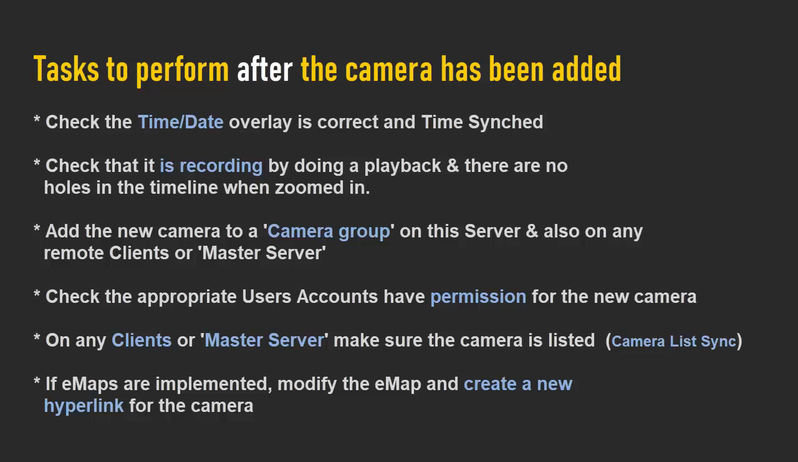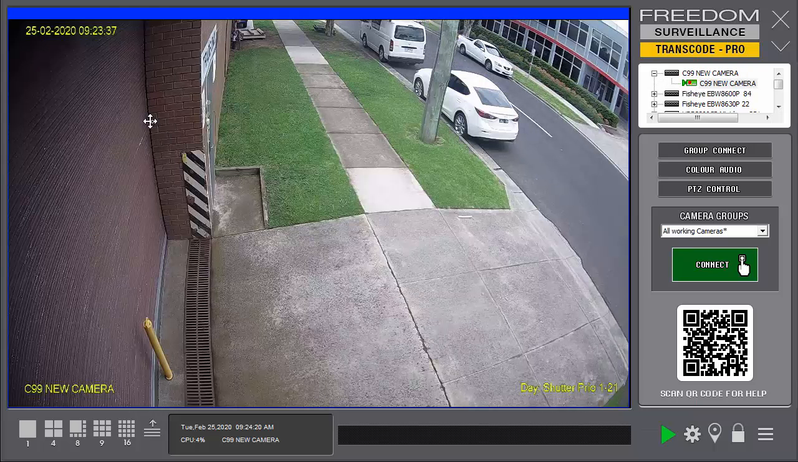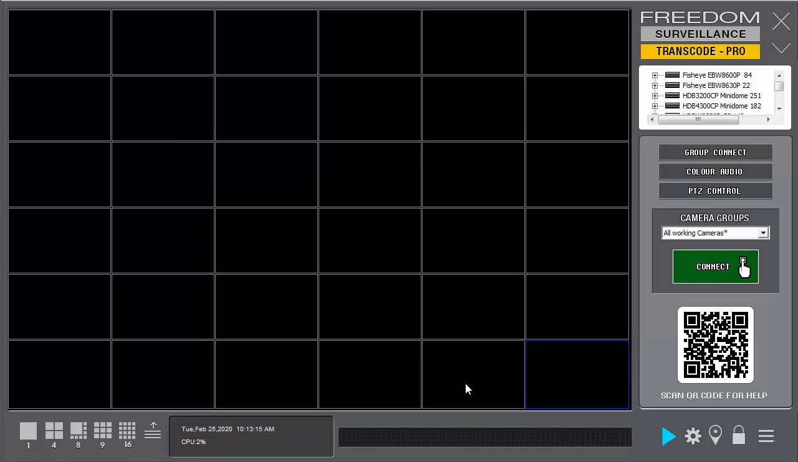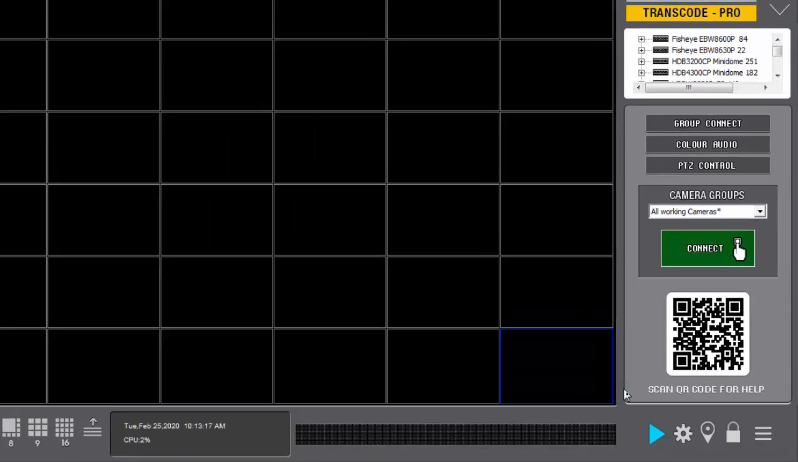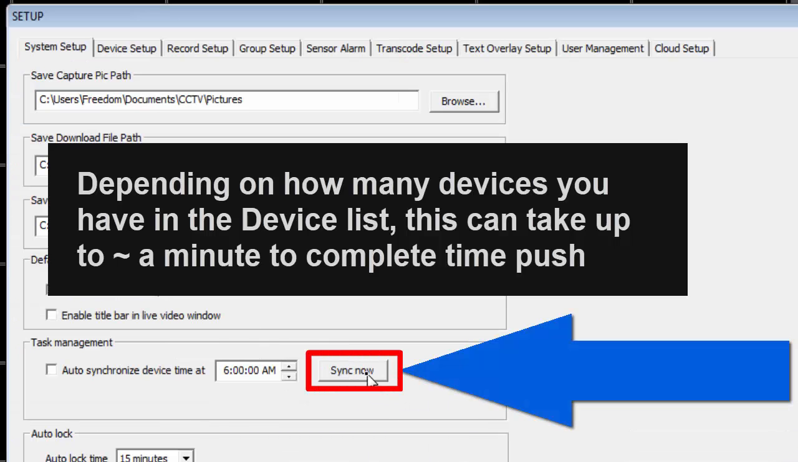So after we've added our camera, there are a few things we should check. So let's open our camera that we added. There it is. And the first thing we need to check is the date and time is correct for our region, which in my case it is. It's up here. And if the date and time was incorrect, I would go into setup and I would click this button here.